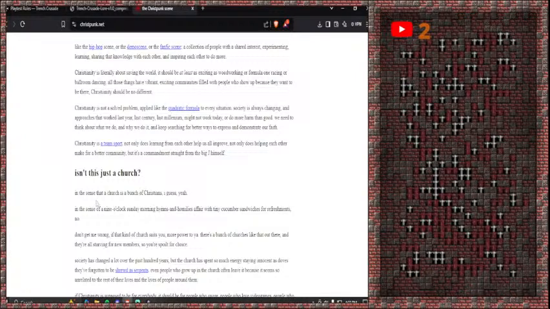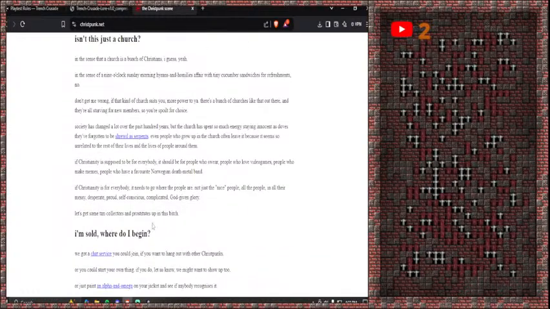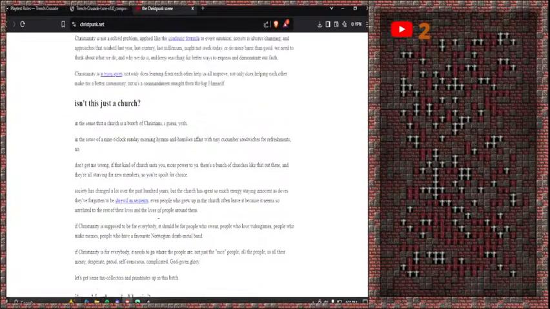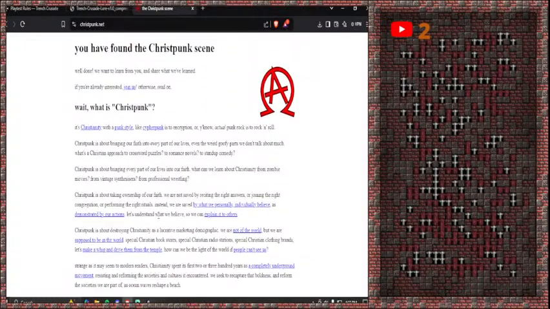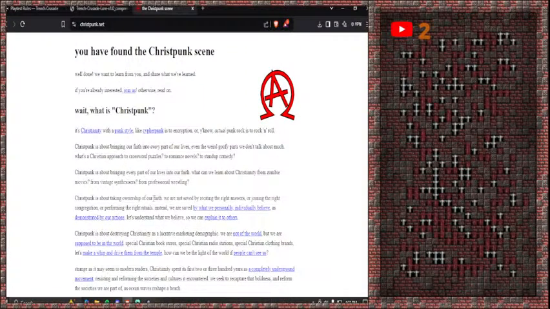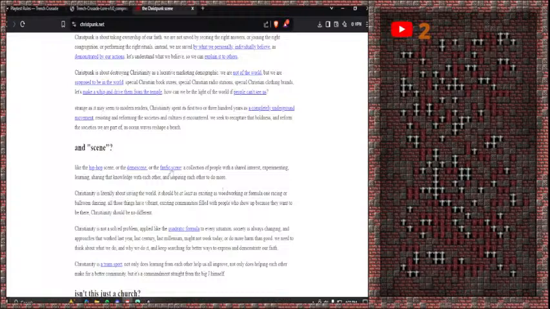Isn't this just a church? Bunch of Christians, I guess, yeah. Who wrote this? Okay. Who made this website? What 13-year-old made this website?